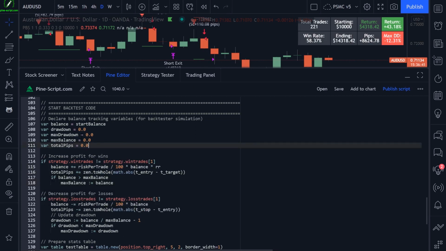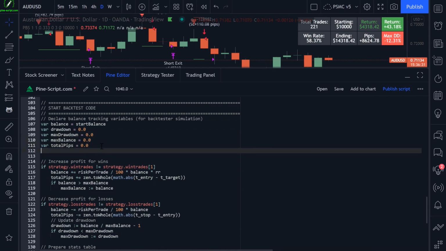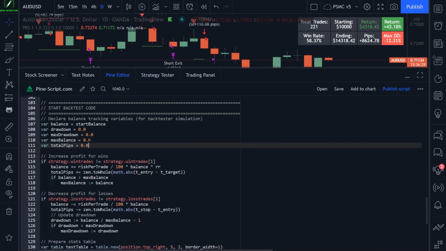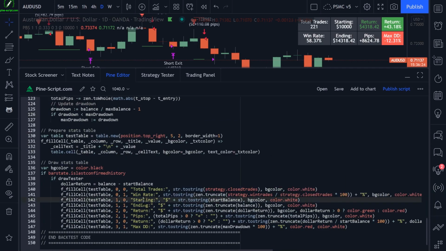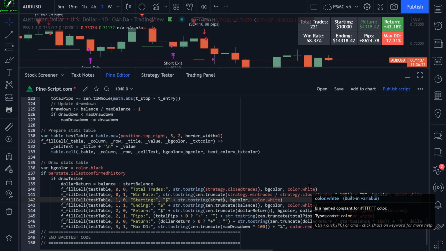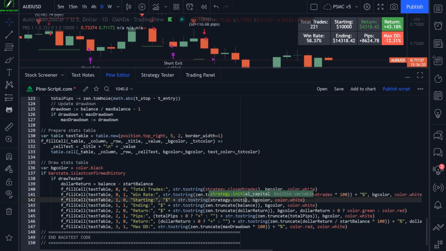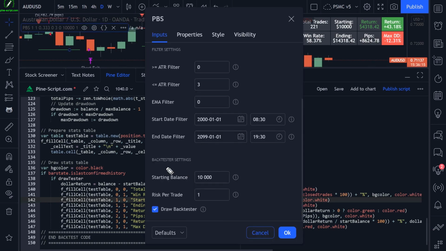But one alternative to this, instead of tracking your max drawdown and your max balance and all of that sort of thing, is you could use the inbuilt strategy variables. So instead of having your starting balance here, you could use strategy.initial_capital, and then you don't need a user input here for specifying your starting capital.